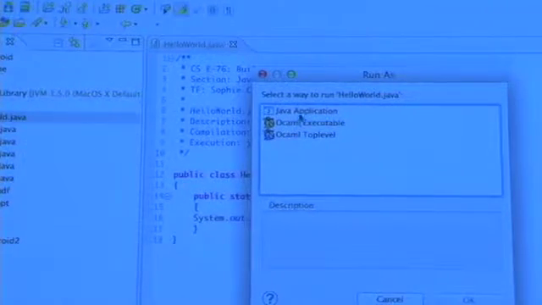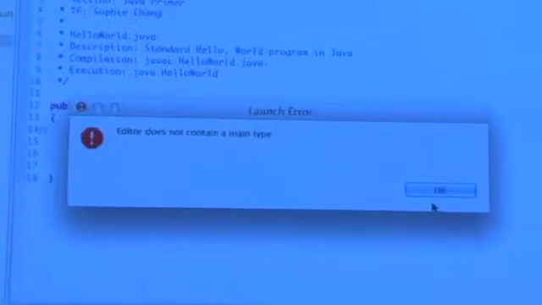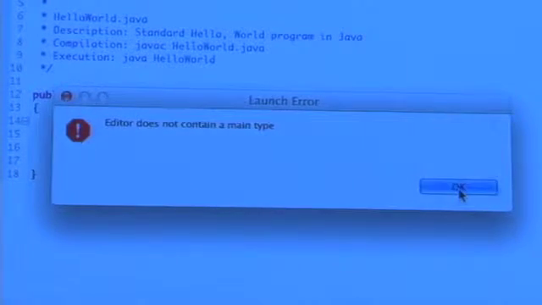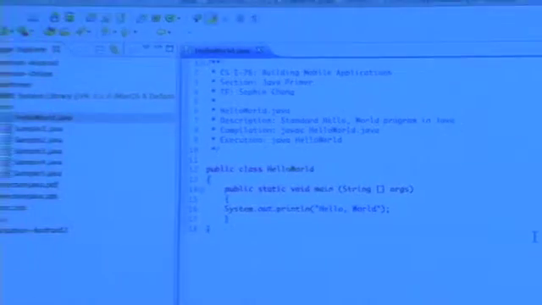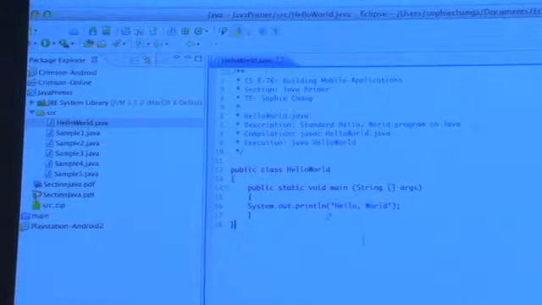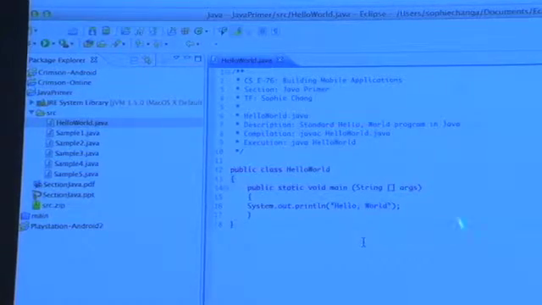We're going to actually run this as a Java application. Editor does not contain a main type. Okay. Actually, I'll show you how to do that in later examples, but you can also code up your Java files right in here.